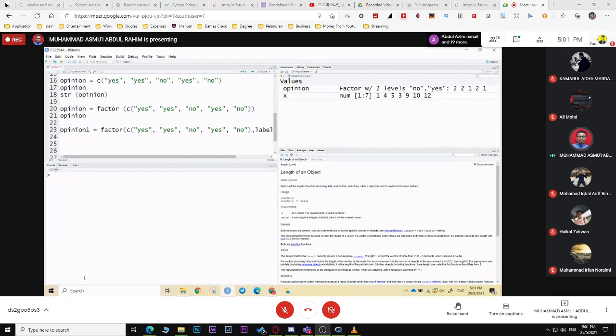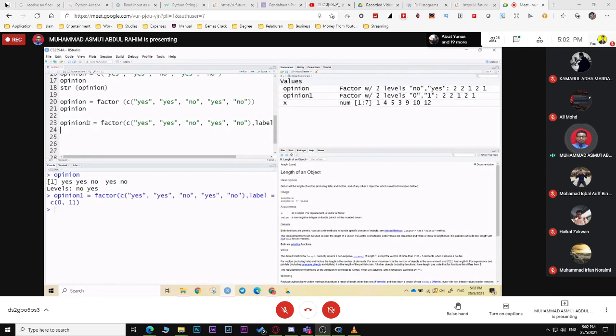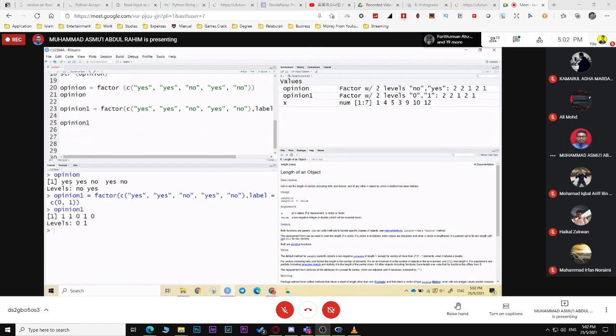I clear lah dulu. Okay, so this is actually the output if we have factor. Factor vector, dia ada levels je. Okay, no, yes. Okay, so level ni stand for how many category? Okay, and then what is the difference between opinion and opinion 1? Okay, I run. Okay, and then I run again.